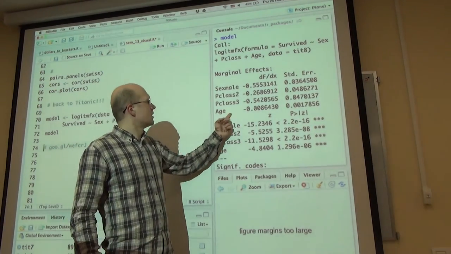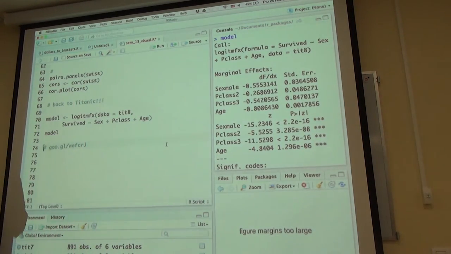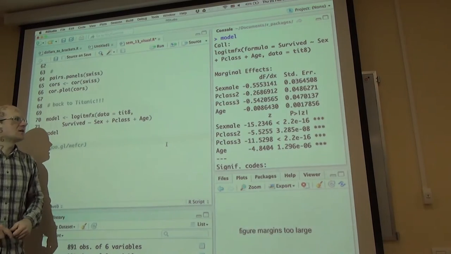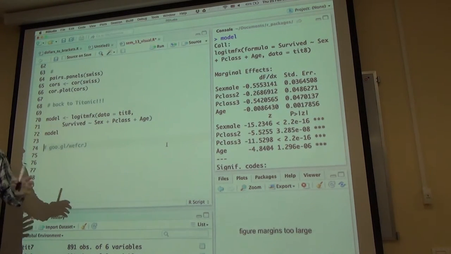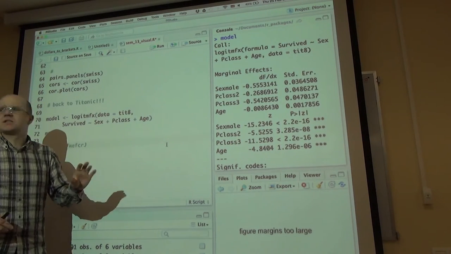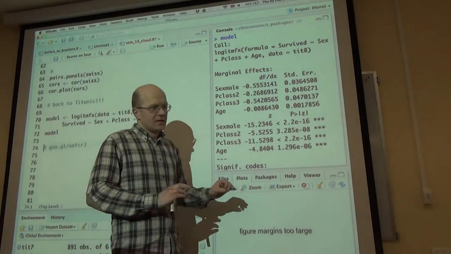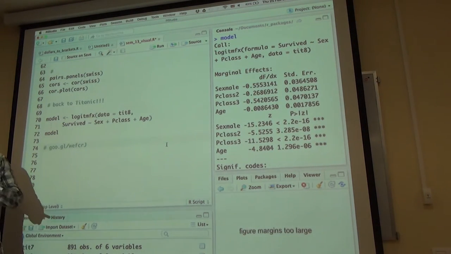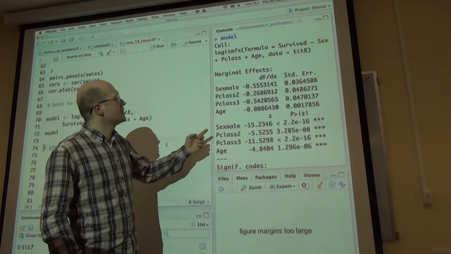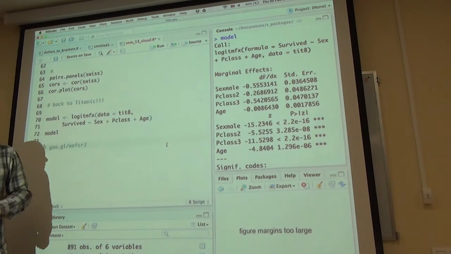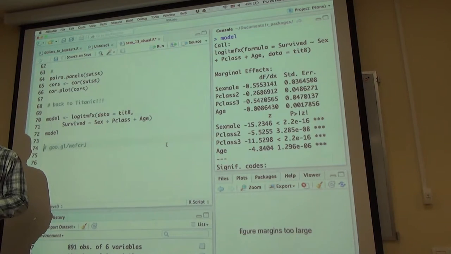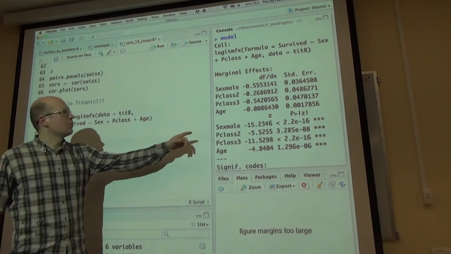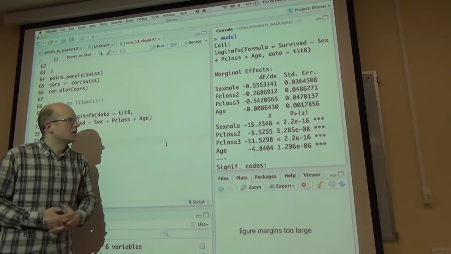effects. If I take an average person, an average person means a very strange person. It has an average age, mean age. He or she is half male or half female, because the average person on Titanic is neither male nor female. It travels in a mix of passenger classes. But if I take an average person, if I increase the age of an average person, the probability of survival will go up or down. Yeah, it will go down by how many? Roughly by one percentage point.